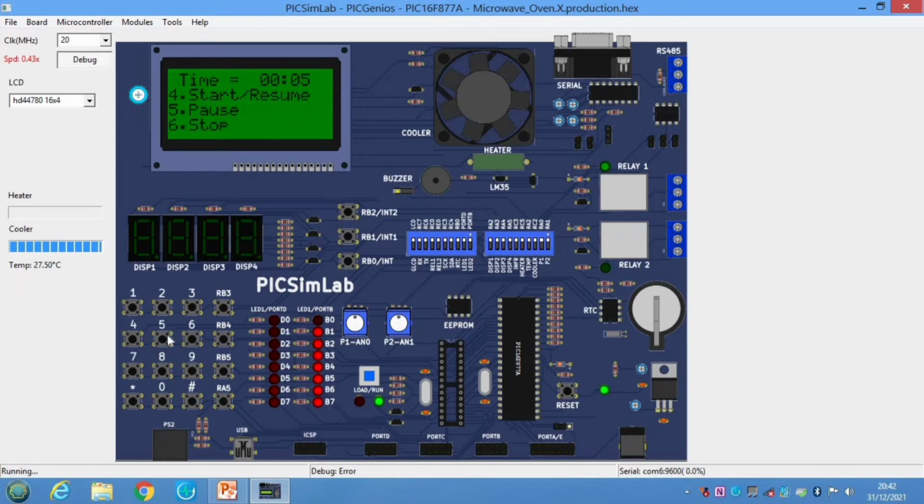Now I am pressing 5. The timer is paused. To resume this, press 4. To increase by 30 seconds, press 4. To start this, press 6.